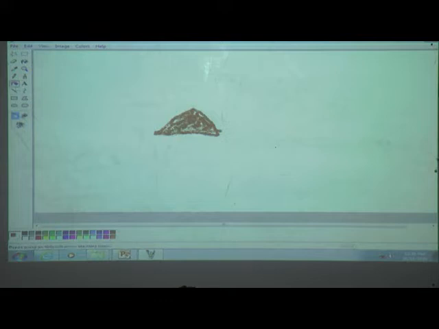Next color, red color. Clear how to draw? By using airbrush tool, for each and everything we must press the mouse left button continuously.